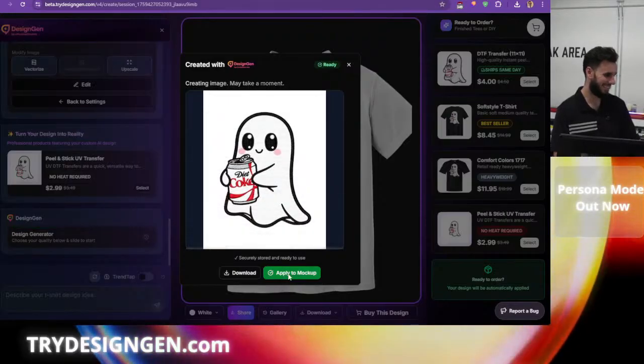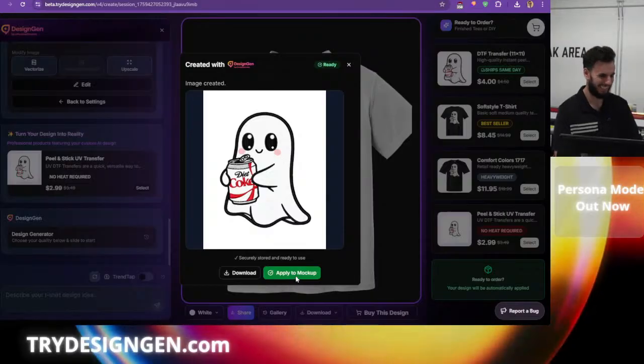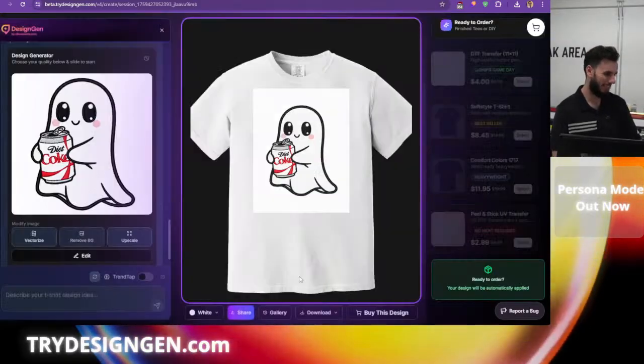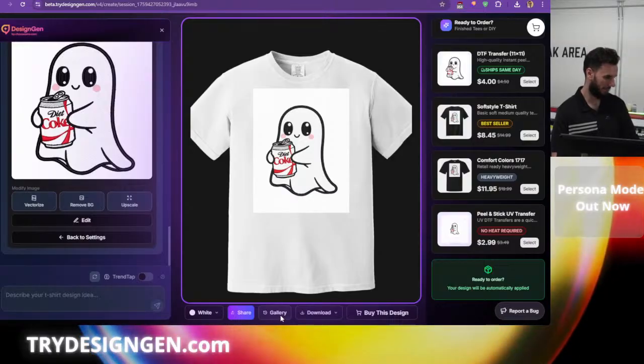I think it did do a good job. What do you guys think? For having not much to go off of, I think it did do a pretty good job.